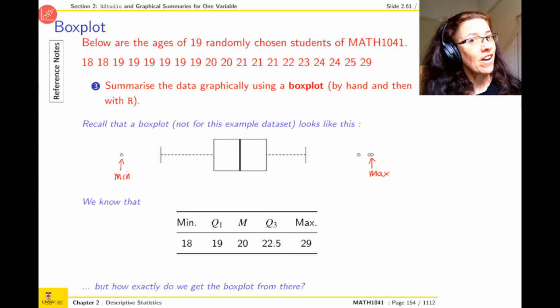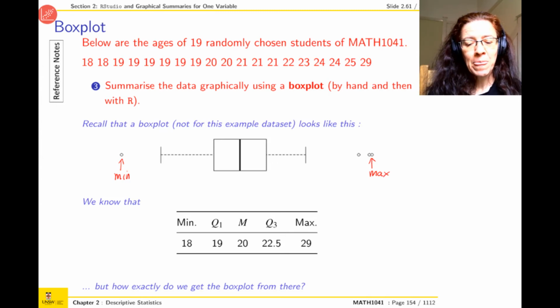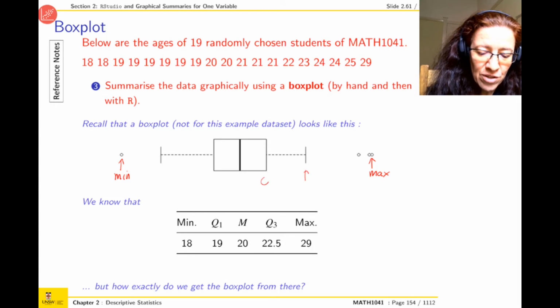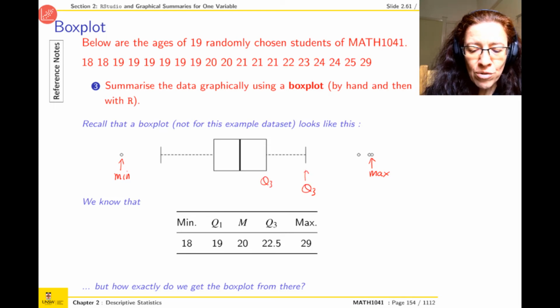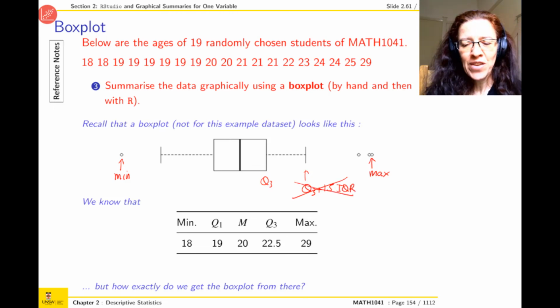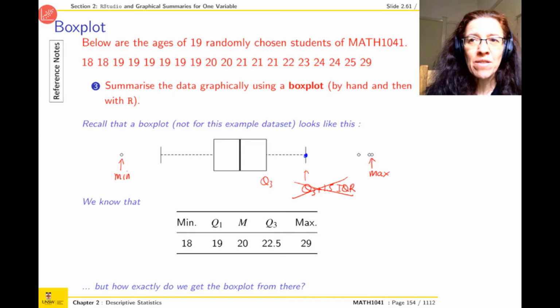So the good question is, how do you define the end of the whiskers? And it's not either, so for example, this whisker, that would be Q3. It's not Q3 plus 1.5 times the interquartile range. Sometimes it is, and sometimes it's not, because the end of the whisker needs to be a value which is actually in your data set.